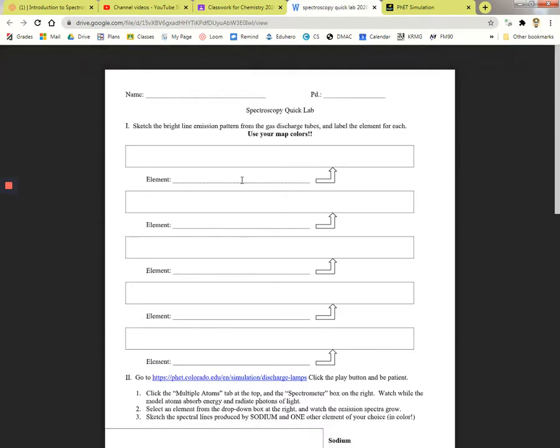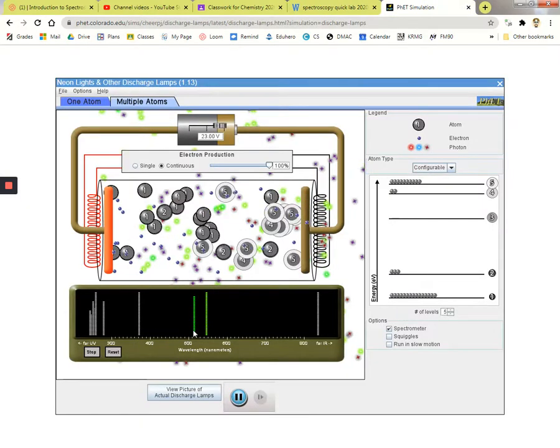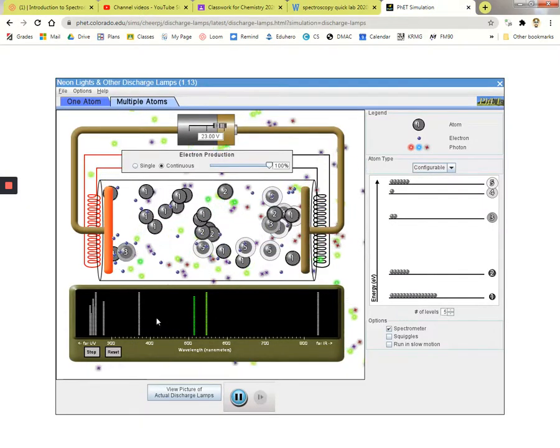Be sure and tell me which element you're sketching for custom, and then use colored pencils to draw the pattern of lines just like you see them here.